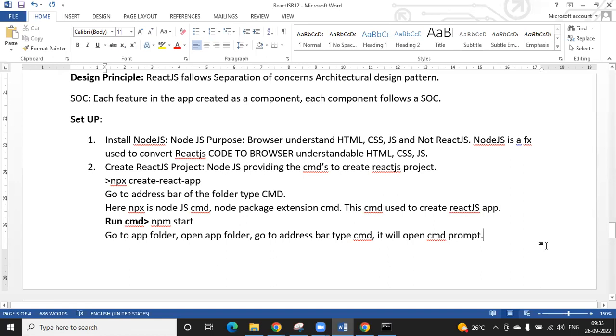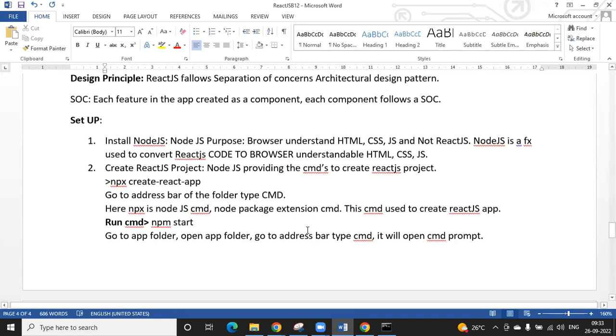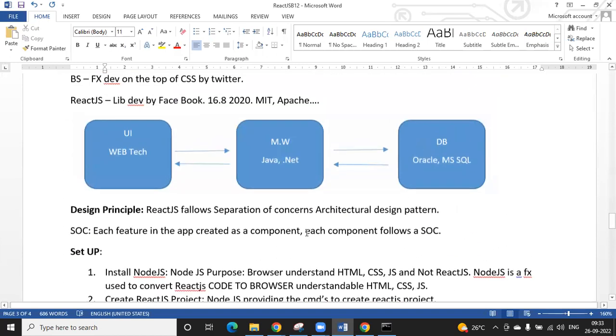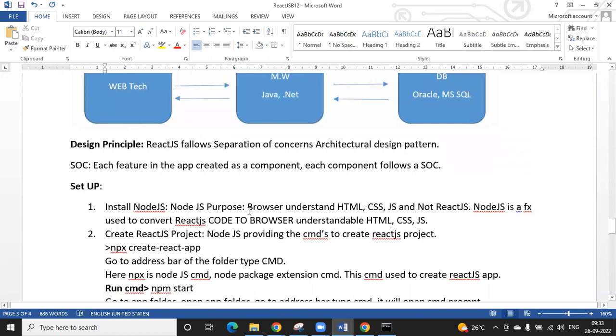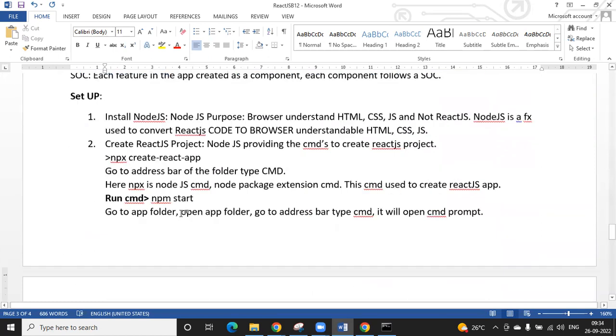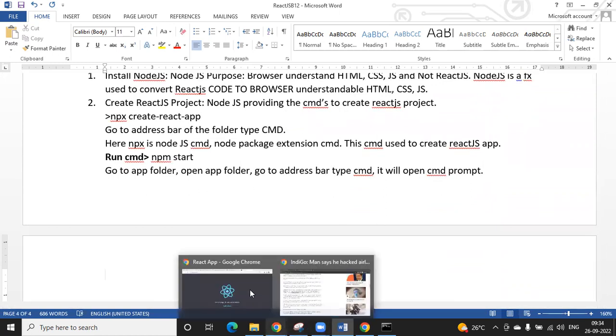So every day I'm going to dictate the notes. Please take the notes parallelly. Here I already covered 2 to 3 interview questions. I covered what is the architecture, design pattern, and what are the design principles of React.js. So what are the pre-requirements? These are the things we need to know. So yes, my React.js application is ready.